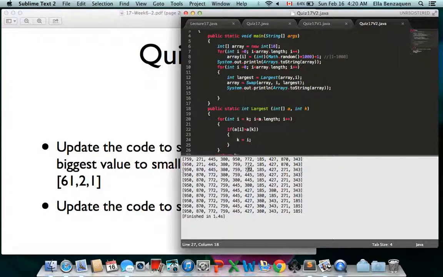772, sorry. That seems to be it. So 772 is going to swap with 445, and indeed it happened. Now we're looking at 380. The largest is 759. So 380 and 759 are going to swap. Now we look at the fourth position, keep going. The largest we see is 445. 445 swaps. Now we look at the fifth position, 427. 427 and 380 swap. Look at the sixth position, 380. So 380 will now swap.